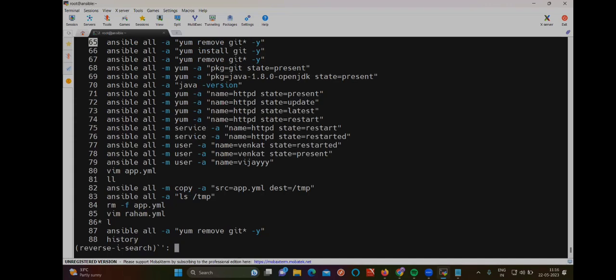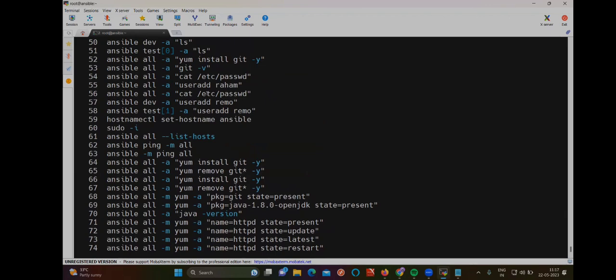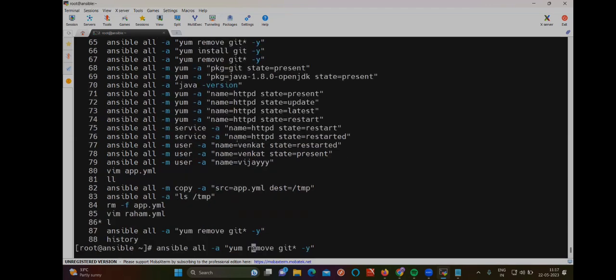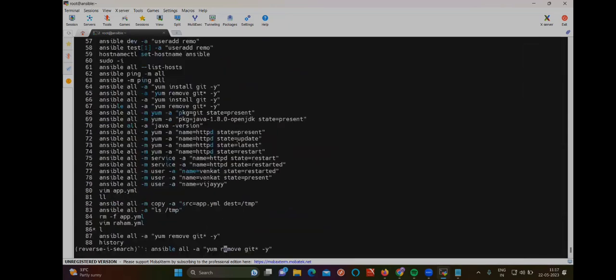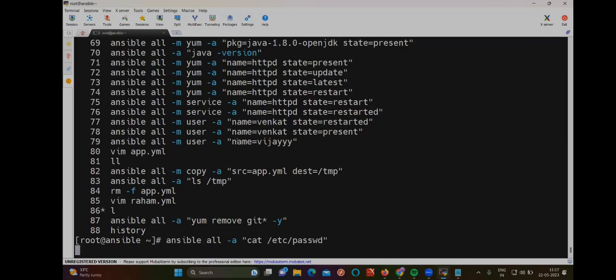Ansible all is in all of these commands. But what is unique? Remo is unique there, right? So just give remo. Of course, remo and remove are the same. So it is coming. For example, I want to get the /etc/passwd command. Ansible all is common to all of them. What is unique here? etc is unique. Just give Control R and type /etc. Direct command coming or not? Direct command you can get.